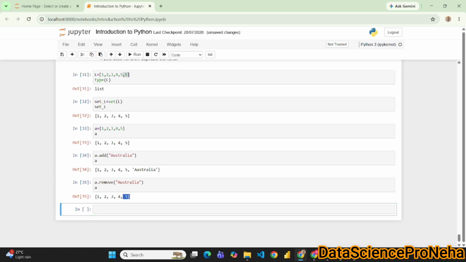Okay, so this is your set now. Australia is eliminated. Let's now go over the set operations. For example, we have two sets A and B and we want to perform various operations on them. We can do set operations like union of two sets, intersection of two sets, and difference between two sets, right? You have surely read about all these operations in your high school, right?